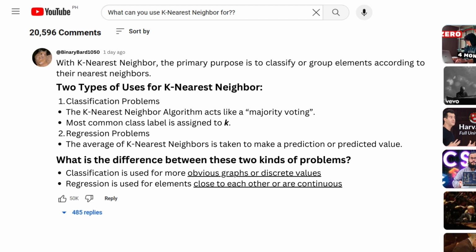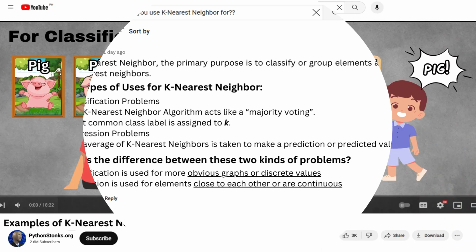He is right. There are two types of uses for K-nearest neighbor, classification and regression, where the classification problem acts like a majority voting and the regression problem takes the average of the given values and predicts the possible outcome. It is to be noted that the difference between the two is that classification is used for more obvious graphs, while regression is used for elements close to each other or continuous.